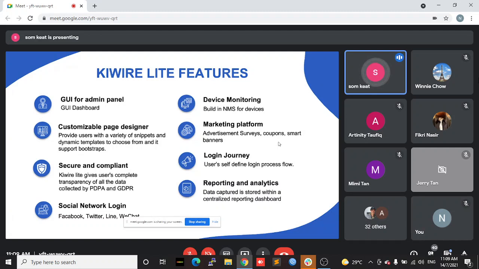Then the next one is a marketing platform. You can put your campaign or advertisement before the landing page, which means you let your user or customer look at your campaign first, maybe for 5 seconds or 10 seconds. Only then will the landing Wi-Fi page pop up to do authentication.